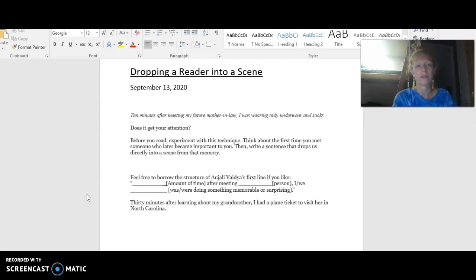So let's try it. We're going to use the Mentor text. This is from the New York Times Mentor text series. You can find the full link to the essay on our website. We are just going to use the template and look at that for now. So the introductory sentence, the first sentence of the essay is, 10 minutes after meeting my future mother-in-law, I was wearing only underwear and socks.